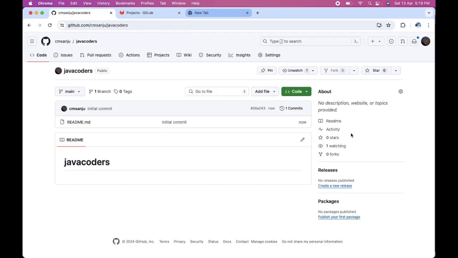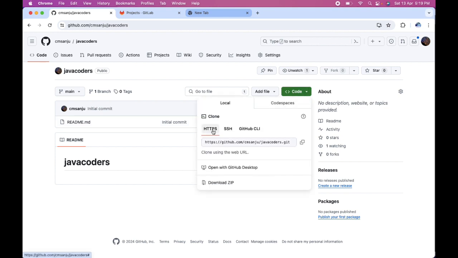After creating the repository, you can see the Java coders repository. Here you can see the options under code: HTTPS, SSH and GitHub CLI. For the basic operation, I'm taking HTTPS. You can open the desktop application directly with this repository, or you can just copy the HTTPS URL.